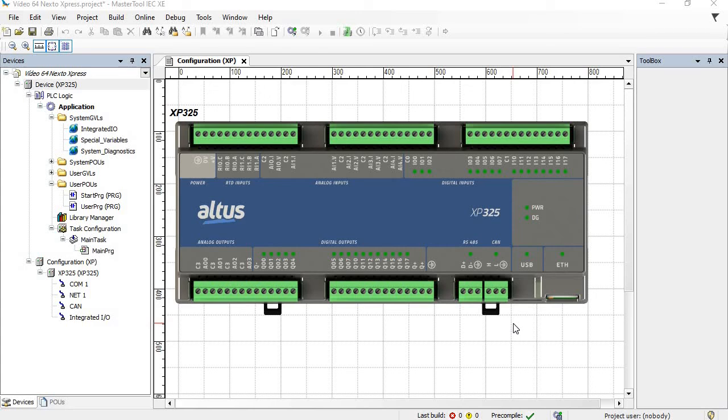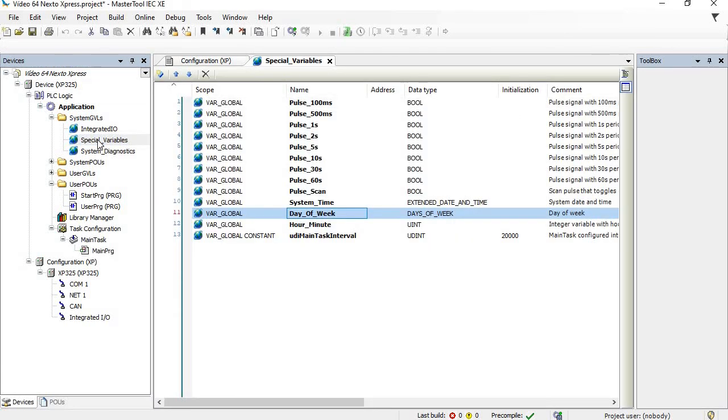Today, we are going to learn how to use special variables in Master Tool for the Nexto Express series. Guys, in Master Tool the user can make use of some types of special variables that will help in the development of the project. So that we can check what these special variables are, they are declared here inside a folder called System GVLs, and a GVL called Special Variables.